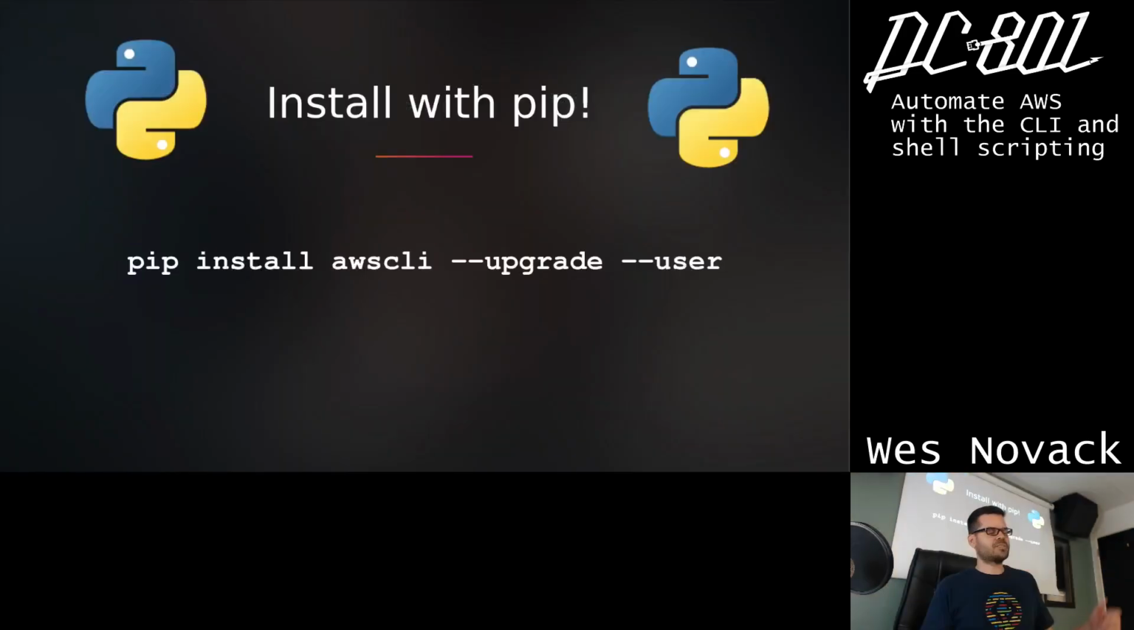So how do you install the AWS CLI? The recommended method is with pip. You can do pip install awscli --upgrade. And if you just want to install it for your user on the machine, you can use the --user parameter.